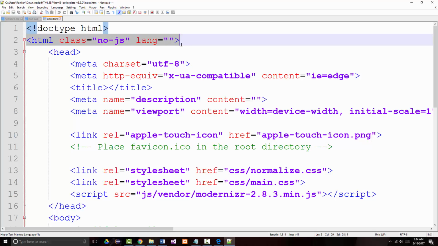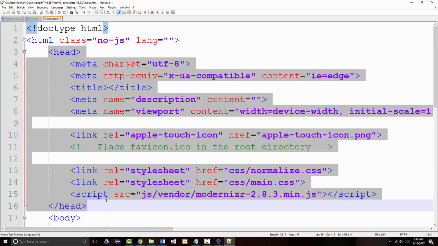Okay? We've included the lang attribute with a value of en for English, but we don't have to. Okay? This says class no-js, so we can add information into a CSS class called no-js that will handle it if our user has JavaScript disabled. All right? Next, we've got the head section, and that's everything you see here in gray.